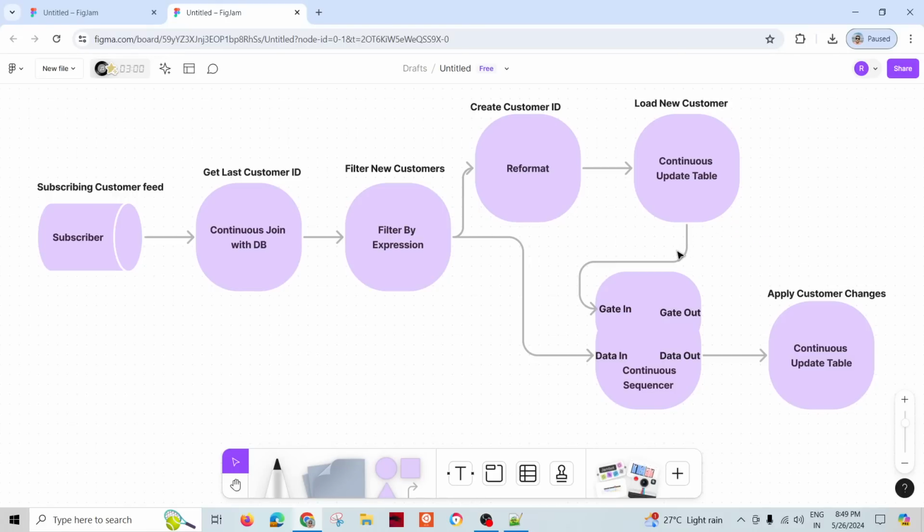Until the checkpoint comes, the same checkpoint which came over here and is waiting comes over here, the continuous sequencer will not place the record from the data output, and the continuous update table will not happen. So it will keep on waiting for the particular checkpoint, and as soon as everything is processed and the continuous update table emits the checkpoint from the log port, it will come.